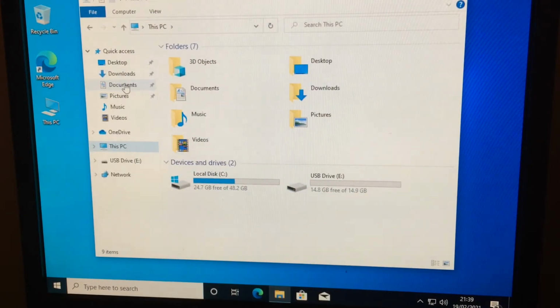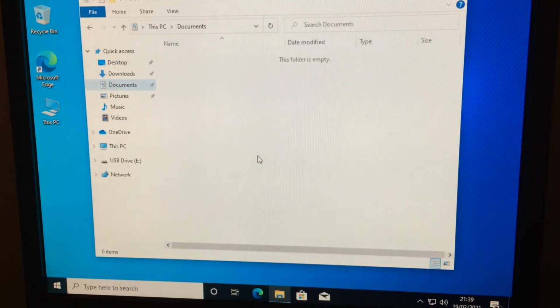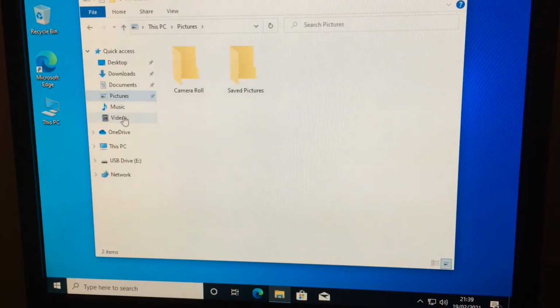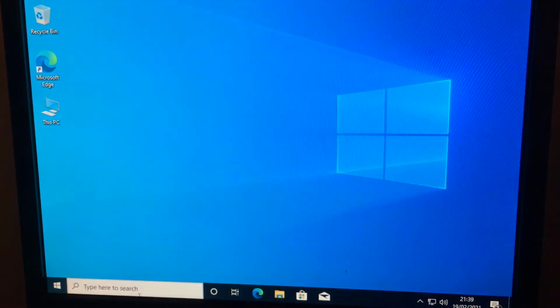So Documents is here. If you want to save some of your files, you can click on Documents, they'll be here. And if you download any programs from the internet, by default it comes to the Downloads folder here. So you can save your pictures here and videos here. Let me show you how to add a printer.